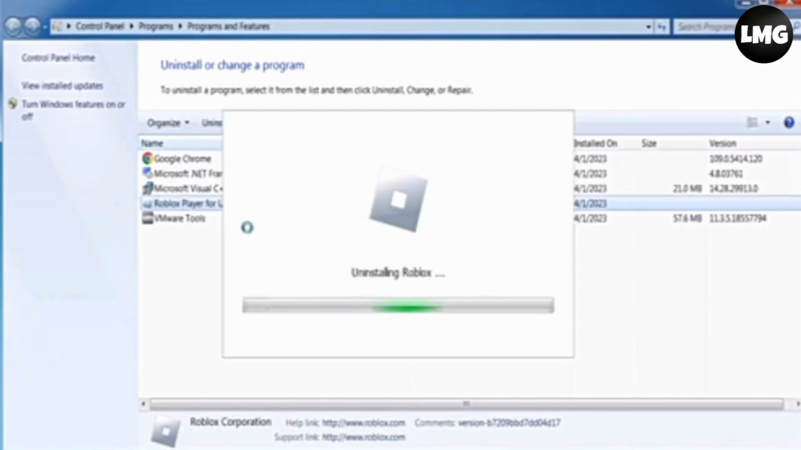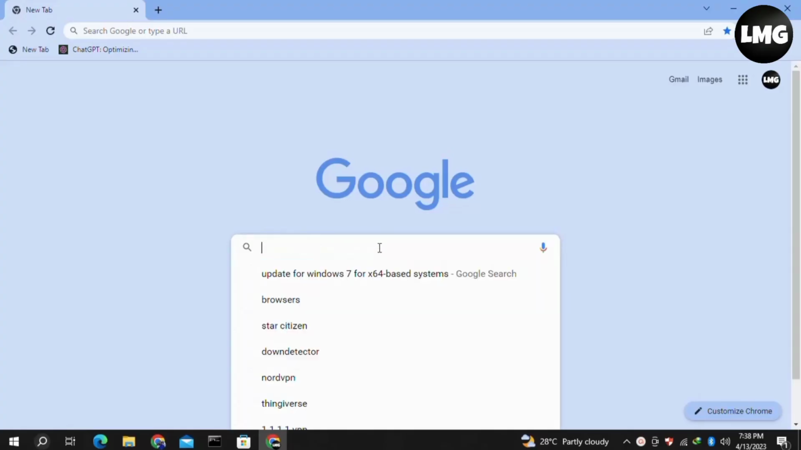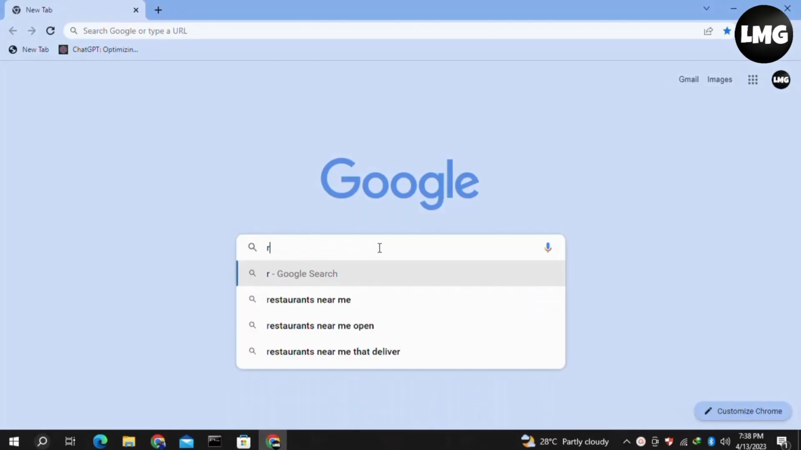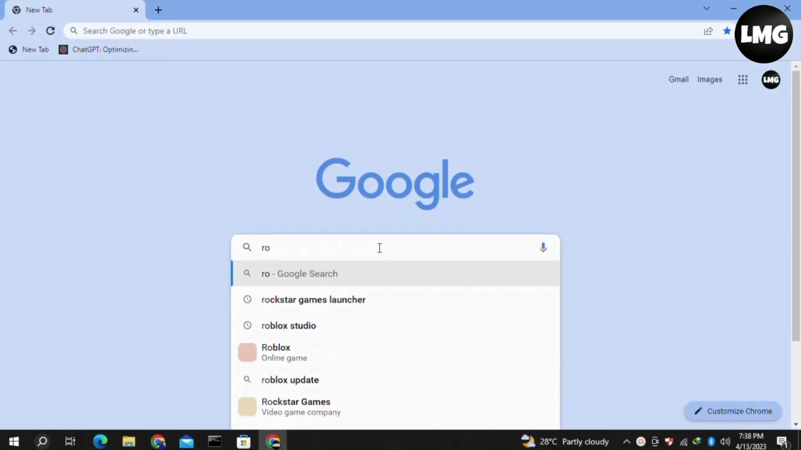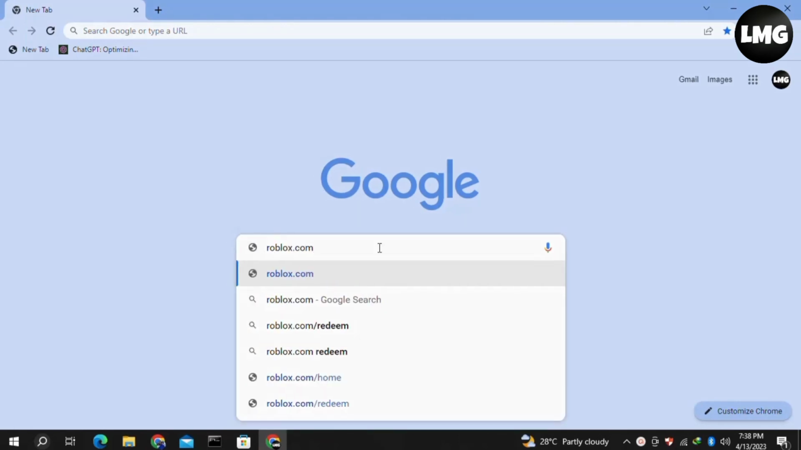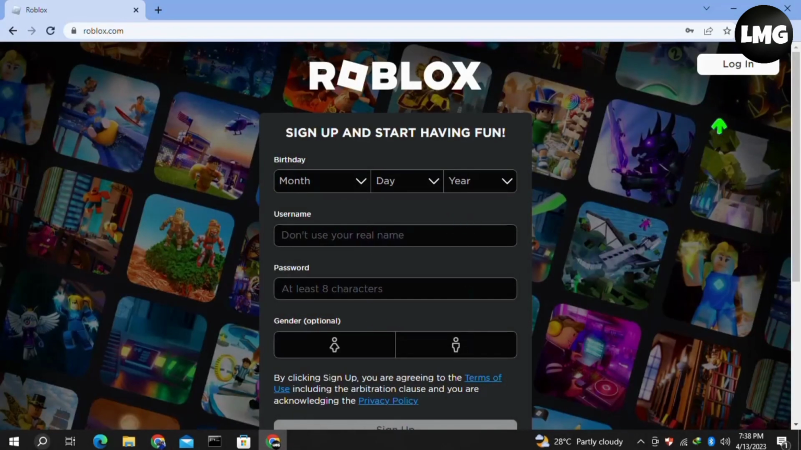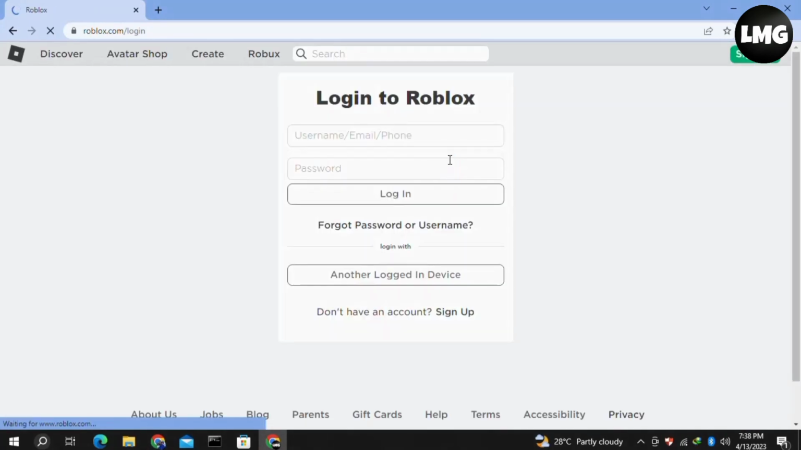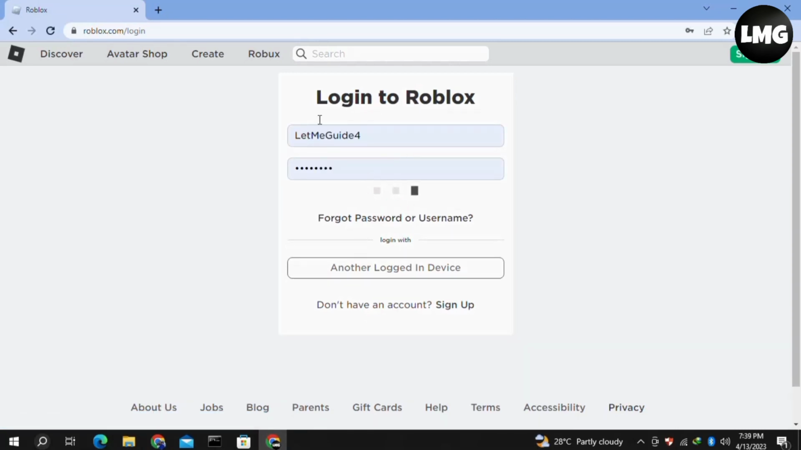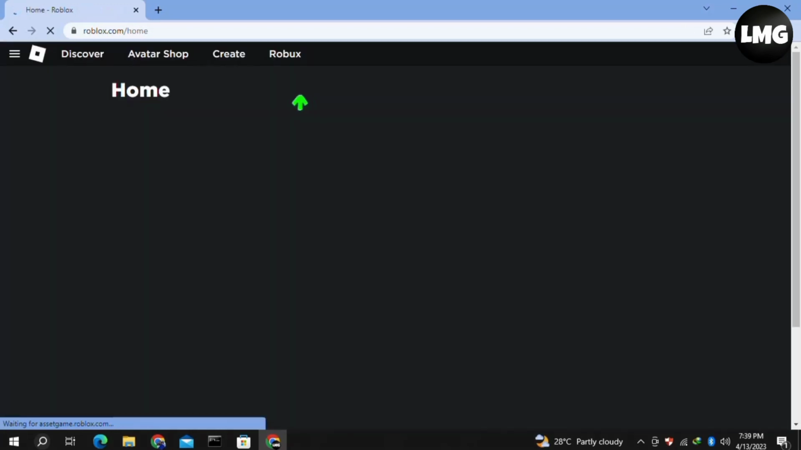Wait for completing this uninstallation process, and then you have to just open your Chrome browser and search here for the official website of Roblox, which is named roblox.com. Here what you need to do is simply click on the login, and put your credentials that are connected to your Roblox account, and once you're done, click on the login. Basically you have to log in to your Roblox account again.